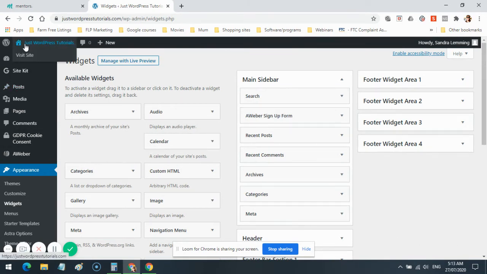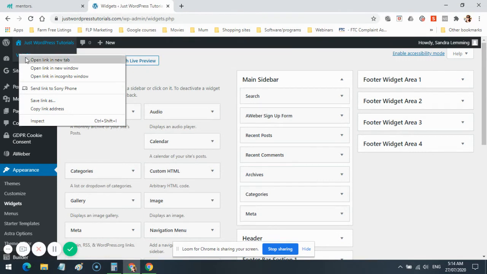Now I'm going to open up my website in a new page. So I'm going to, in a new tab up the top here. I don't want to overwrite this tab I'm on. I want to open a new tab and keep this tab open as well. So I'm going to scroll over the name in the WordPress admin panel. I'm going to scroll down. I'm going to right click on visit site, and I'm going to open link in a new tab.